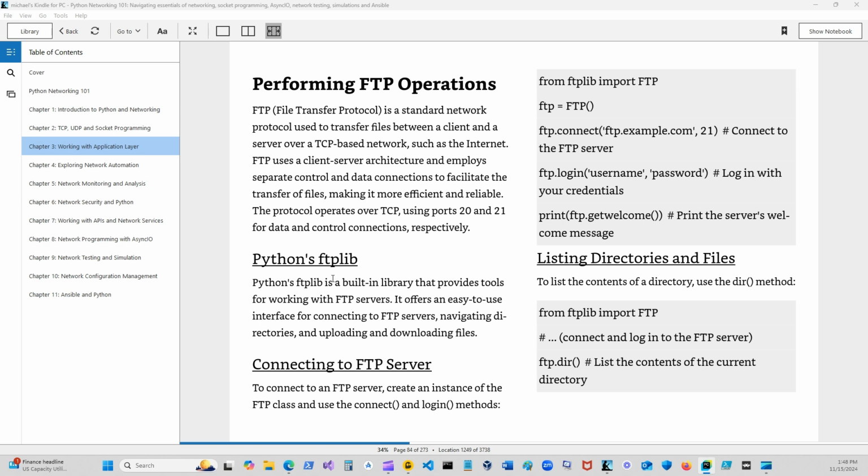Python's ftplib is a built-in library that provides tools for working with FTP servers. It offers an easy-to-use interface for connecting to FTP servers, navigating directories, and uploading and downloading files. Connecting to an FTP server: to connect, create an instance of the FTP class and use the connect and login methods. From ftplib import FTP, ftp equals FTP(), and then ftp.connect, ftp.login with your username and password, login with your credentials.